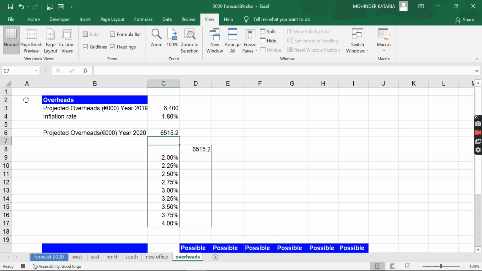So let's record the macro. This also indicates it's recording. You can click the stop button to stop the macro when you're ready.